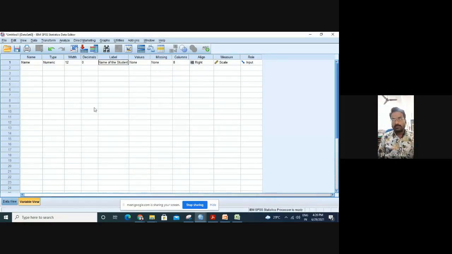Then the name of the student, I have given here. Then values: no values required, because we cannot analyze anything by looking at the name of the student. That's why I'm not assigning any values, and also no missing values, because every individual will get some name. And columns, if you want any columns you can add. And the alignment: left, right, and center. I'm selecting center.